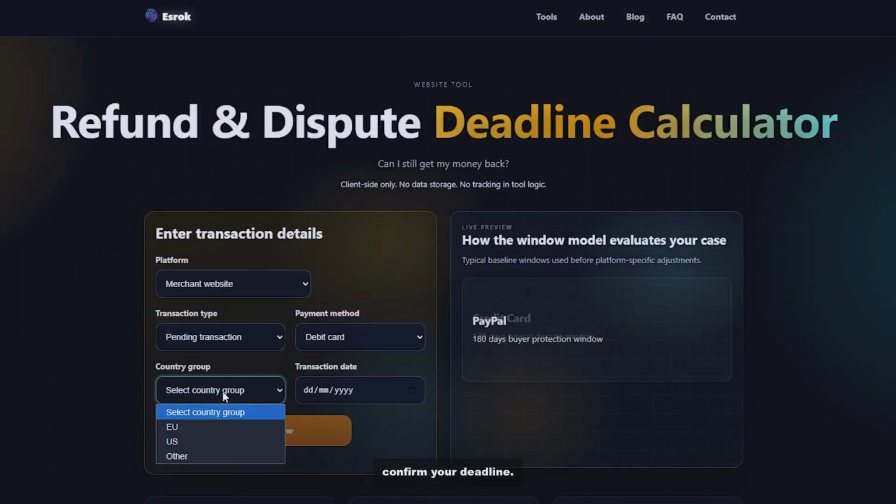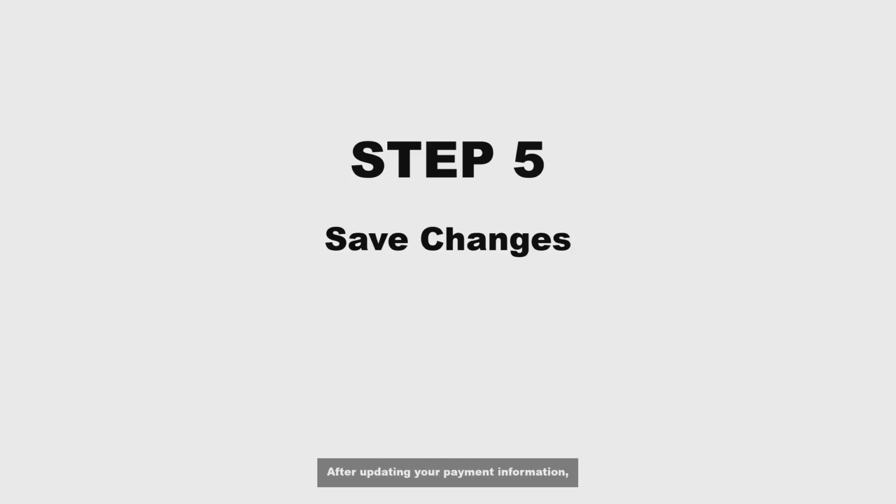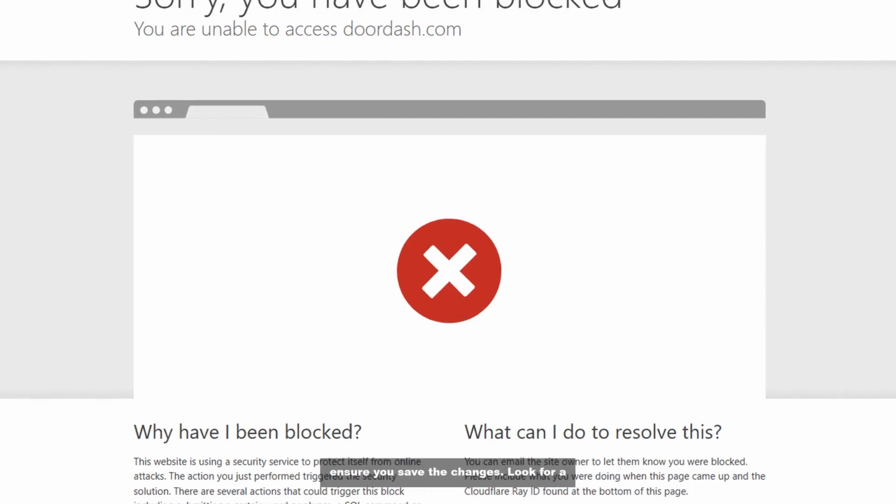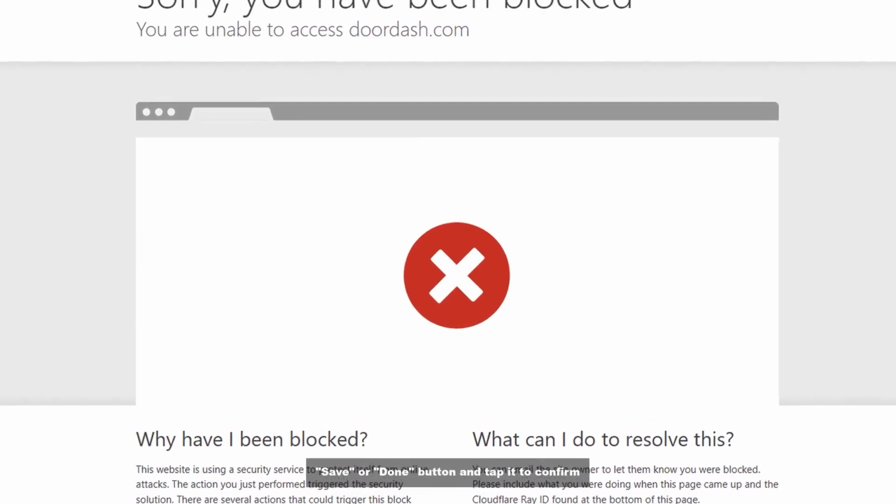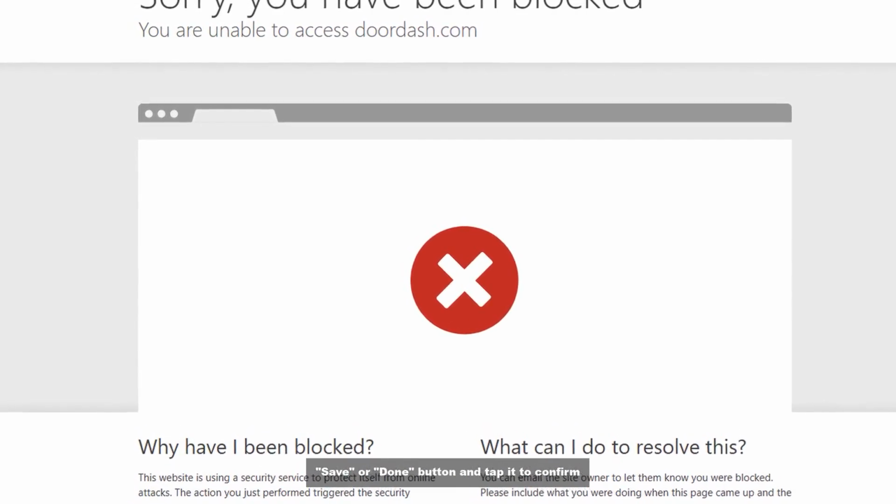and confirm your deadline. Step 5. Save changes. After updating your payment information, ensure you save the changes. Look for a Save or Done button and tap it to confirm your updates.